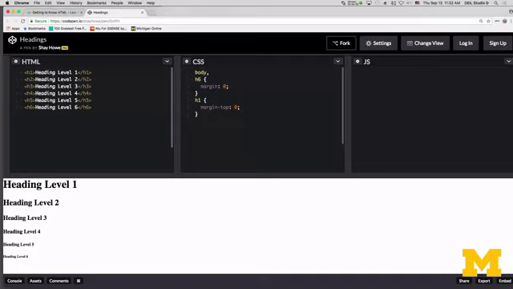I'm going to go in there and I'm going to change it. And I'm going to say, what happens if I change this H3 to an H1? Go over here. You can see that the heading level 3, even though it says heading level 3, is much bigger.